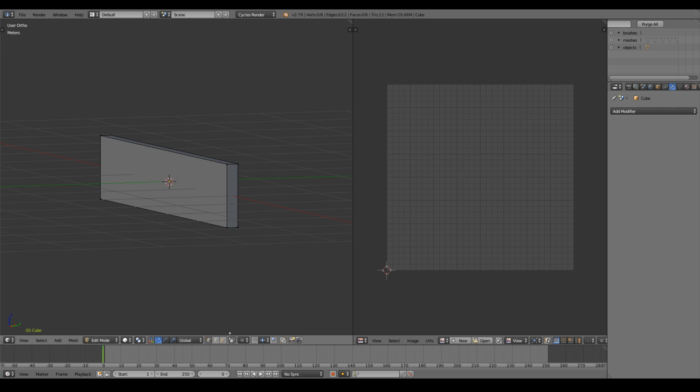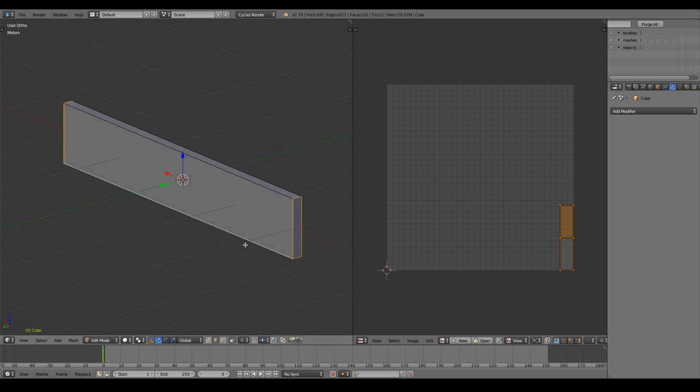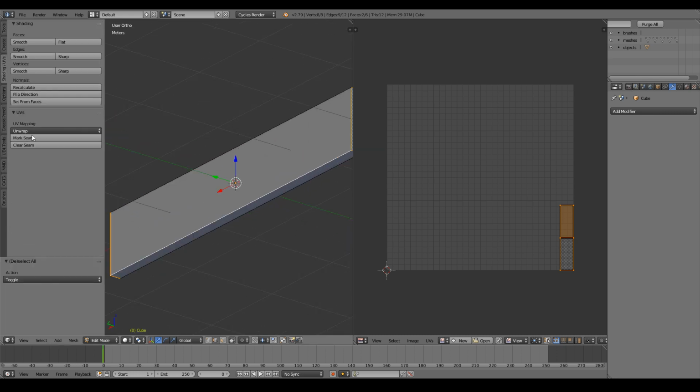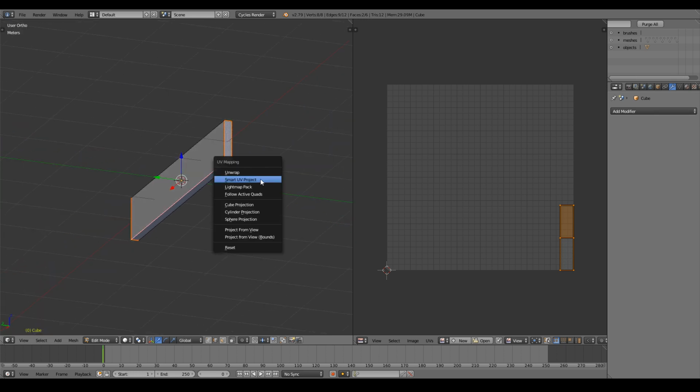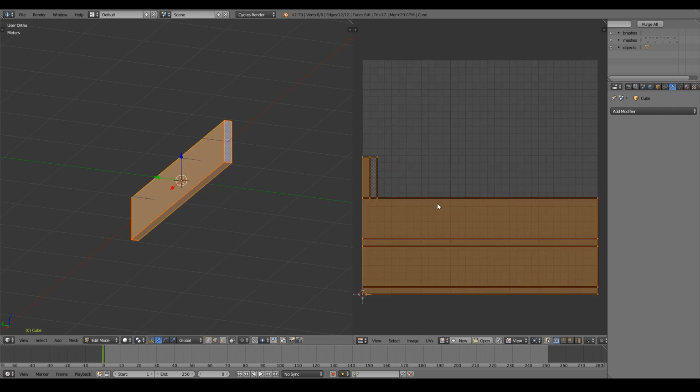What we're going to do, I'm going to switch to face select mode. I'm going to select this edge, I'm going to select this edge, and then I'm going to go to edge select mode, and select one line connecting the two. This way, if I then go to shading UVs and click mark seam, now if I just go unwrap, select all, unwrap, there we go.